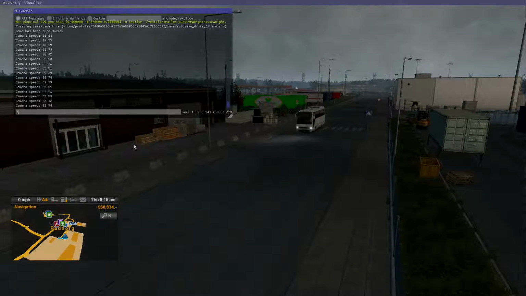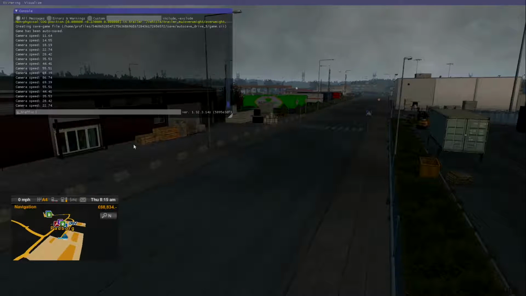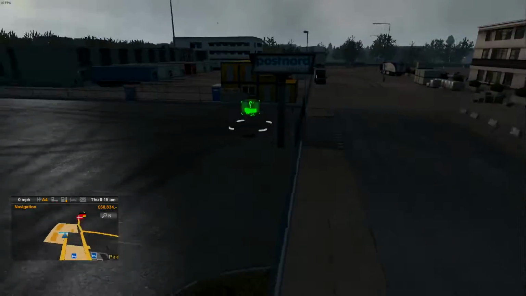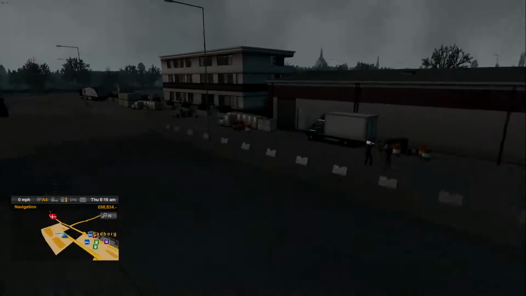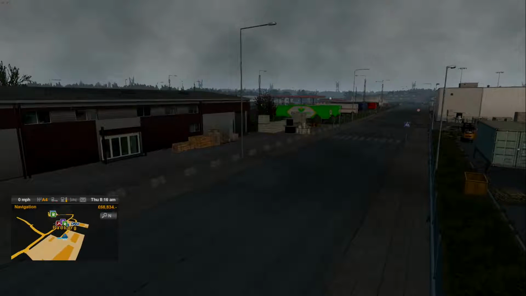So if I do g_traffic and then space, and then I set the value to 0, press enter, you can see there's no AI traffic in the game. So you can literally just drive around not having to worry about traffic. Now obviously that is boring.